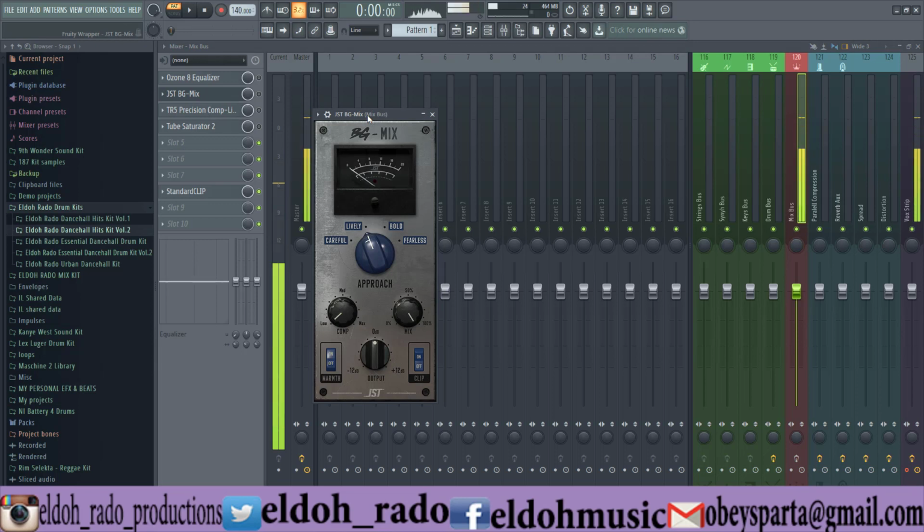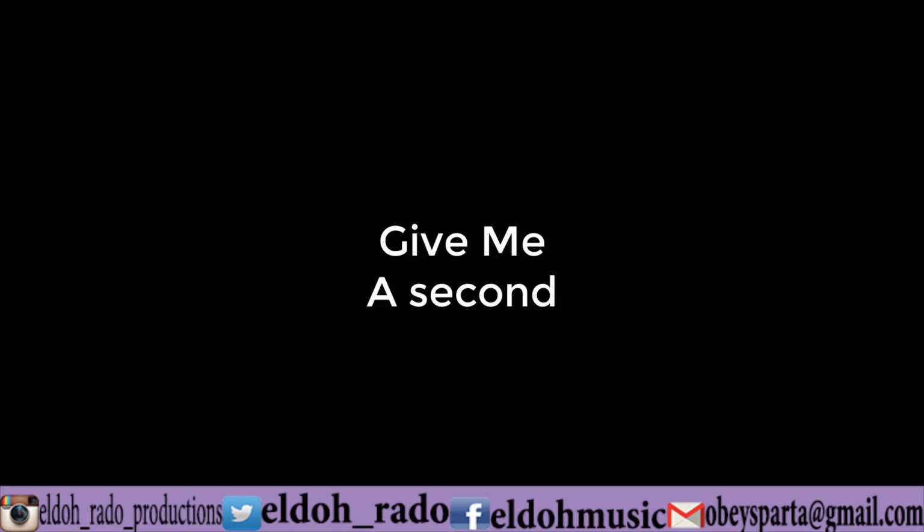Now, this particular compressor, I can't really tell you what it's modeled from, because I can't really see it. But anyways, it's sounding good. It has a warmth on and off knob, which came on as default, and the compression level.